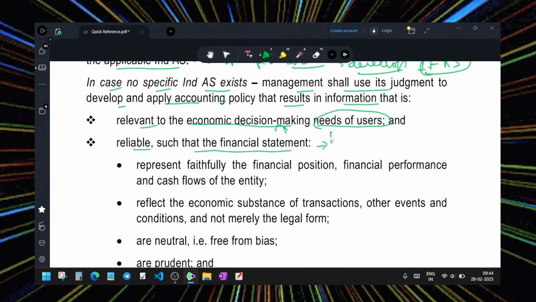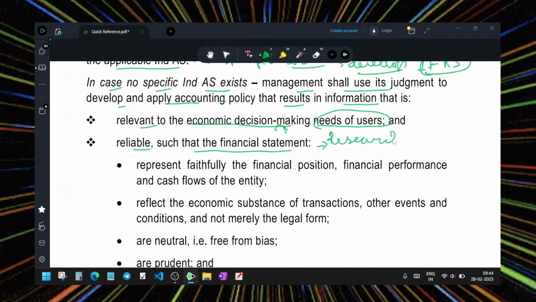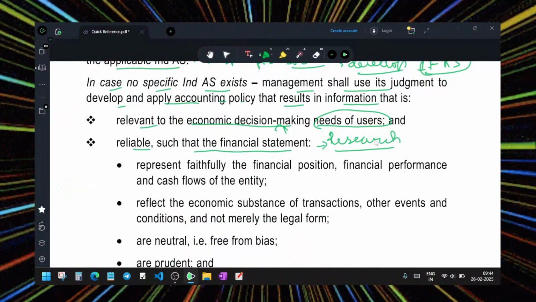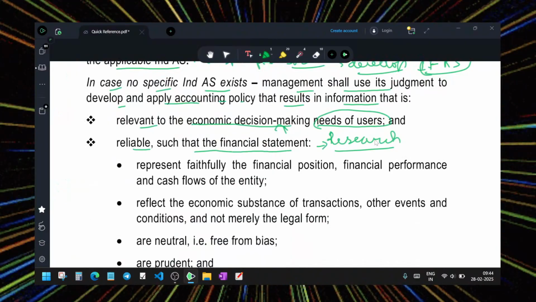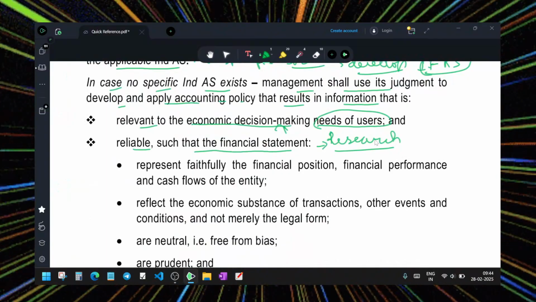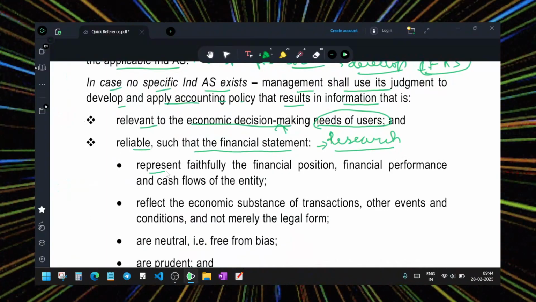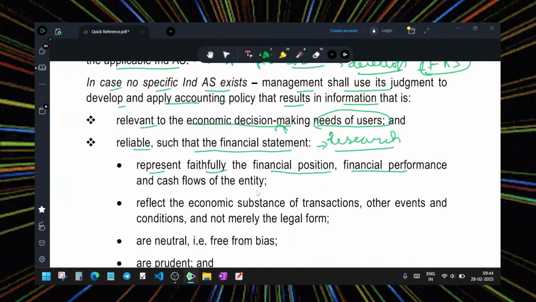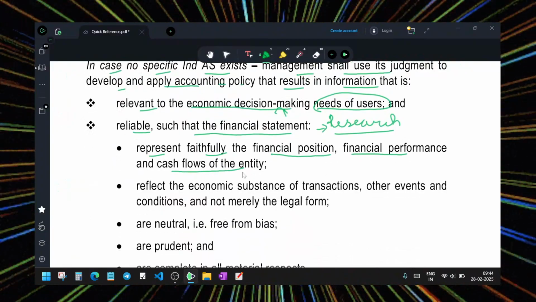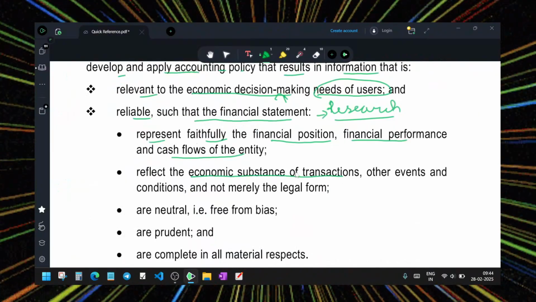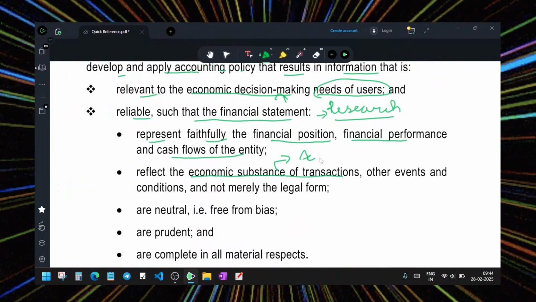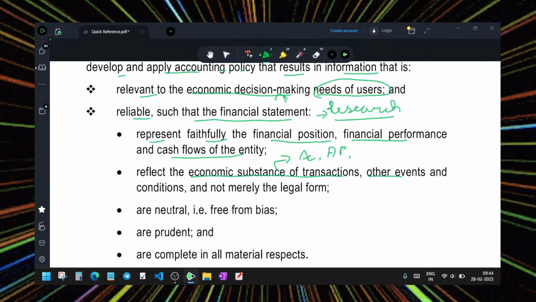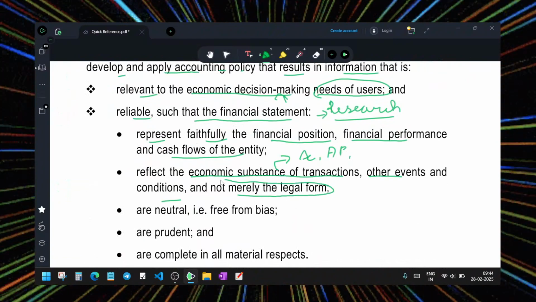So what we research and present in the financial statements, when no Ind AS is applicable to the company, should be completely reliable. Even international standards should apply. It should represent faithfully the financial position, financial performance and cash flows of the entity, and reflect the economic substance of transactions, other events and conditions, not merely the legal form. You should see how the transaction has been accounted for and whether all the accounting policies are proper.